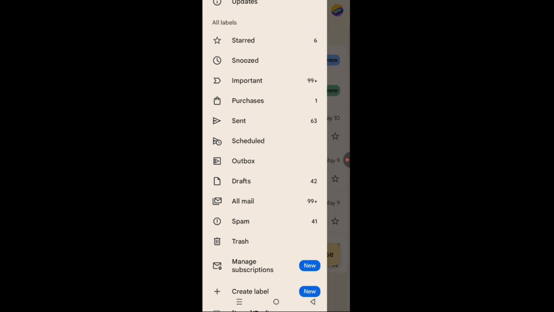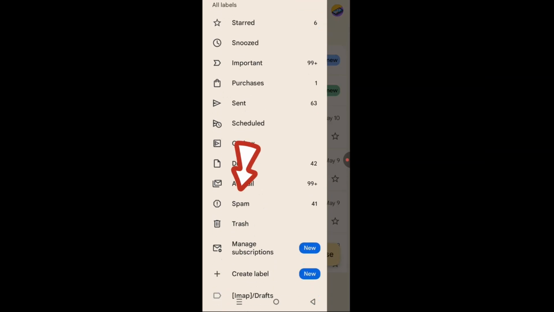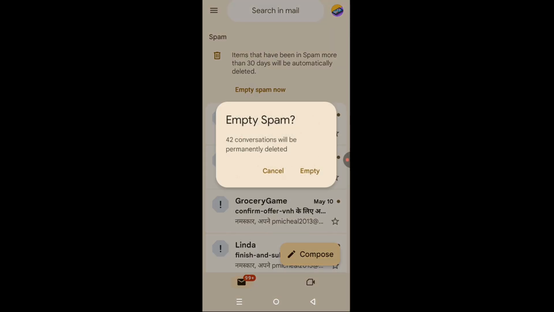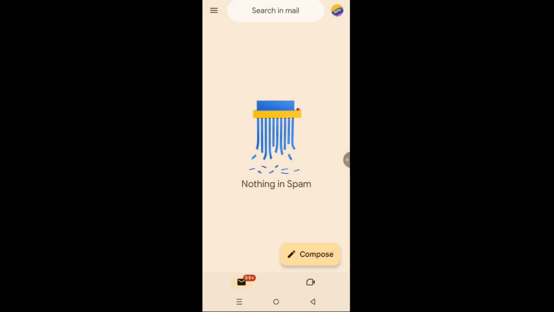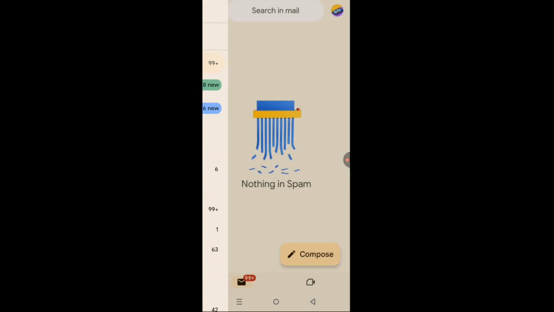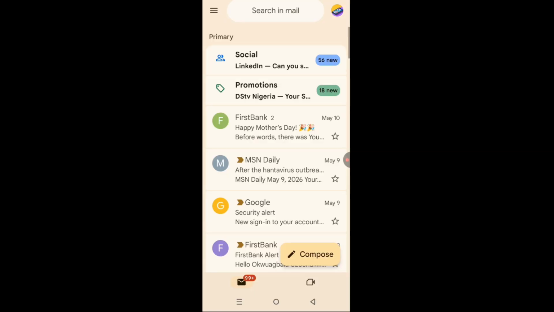Then scroll down until you get to spam. Tap on spam. Spam emails are emails that Gmail perceived to be unsafe for you, maybe phishing emails. So tap on empty spam now. Then tap on empty. So they have gone. So I'll tap on this and then I'll select primary. Do the same so that we will be on the inbox.